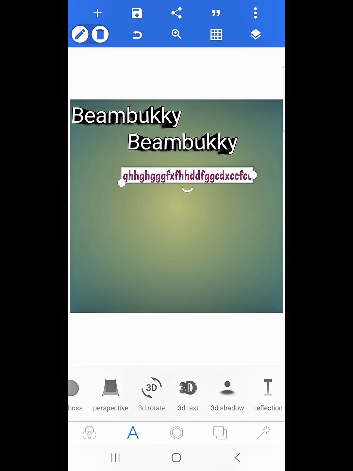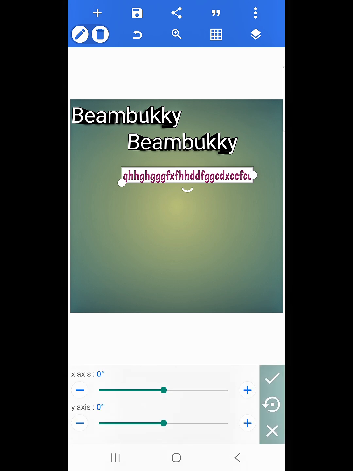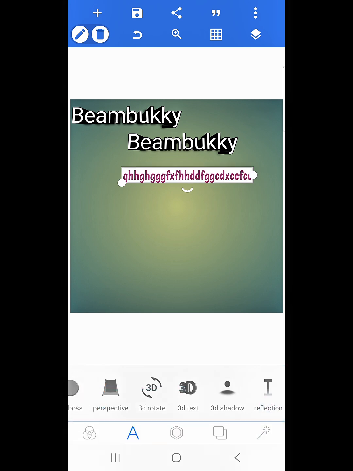But one thing that is here that is not in Canva are all these 3D features. Like this 3D rotate, if I tap on it and just drag this X and Y axis, you can see that it's changing the position. The Y axis, see, you can see that it's changing position. I don't need it, so let me cancel it. So the 3D text, you can change it.